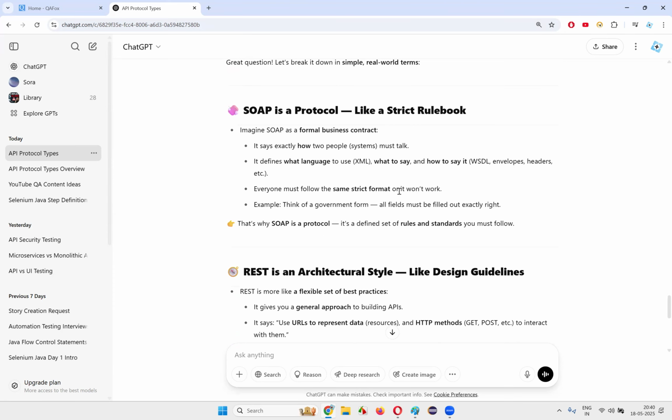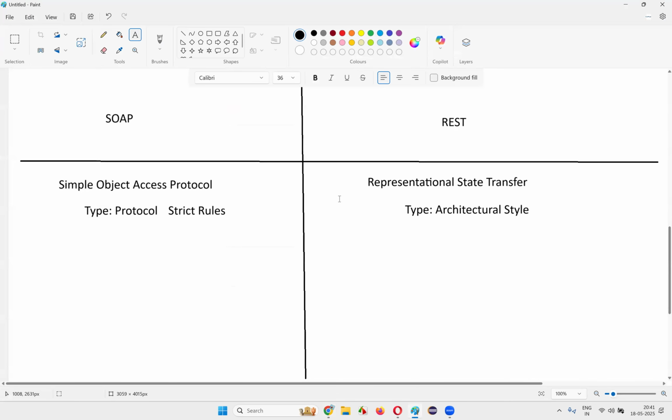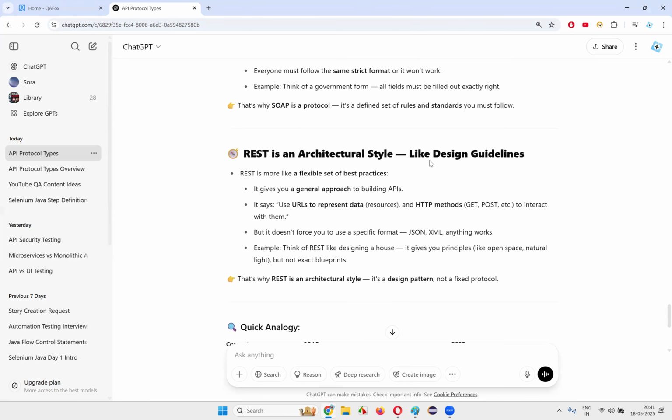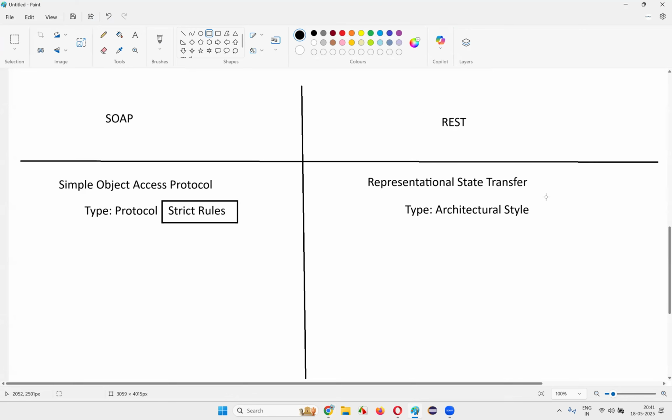Strict format, like a formal business contract. Strict rules. You can simply say strict rules. This is the best way. A protocol is where we have to follow strict rules, whereas an architectural style is a design guideline for building APIs. It's like design guidelines on how to build APIs.